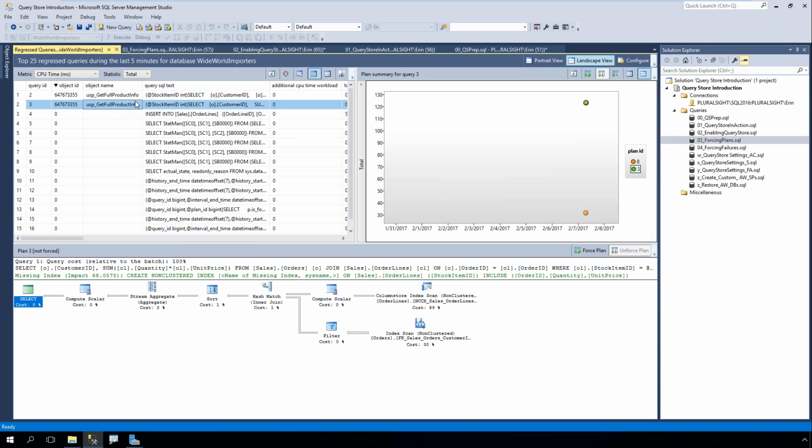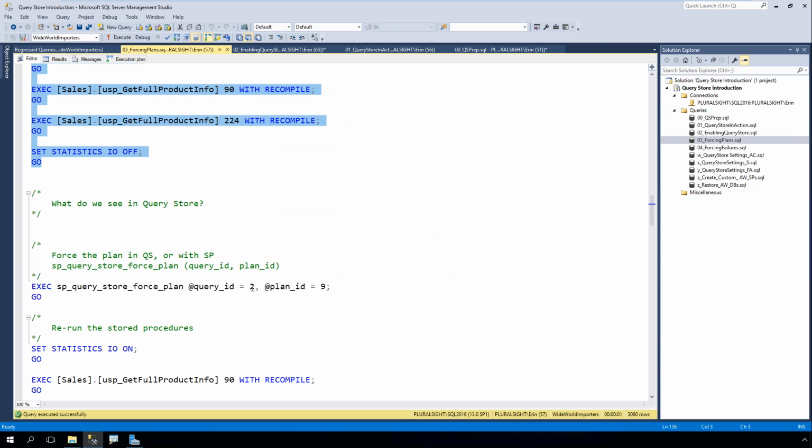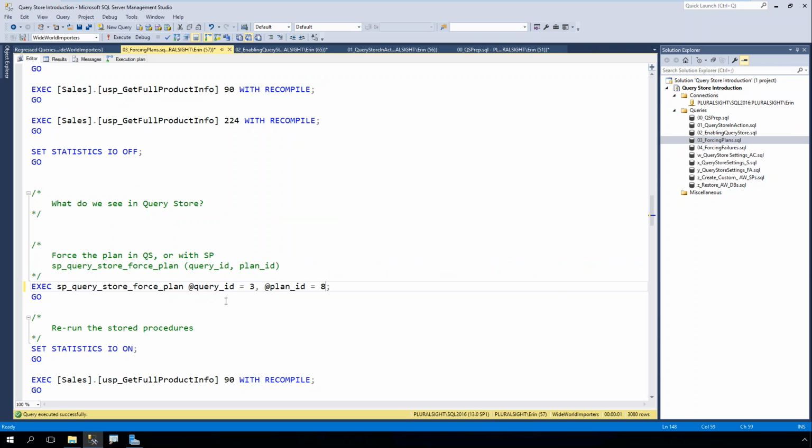Now, I could do the same thing here. Let's say that I want to force plan 8 for query 3. I could, again, do this in the UI, or I can come back here, right? So it was query 3, right? Plan 8, correct? And I'm horrible at remembering numbers. Plan ID 8, query 3. Perfect. So I can also force this way.